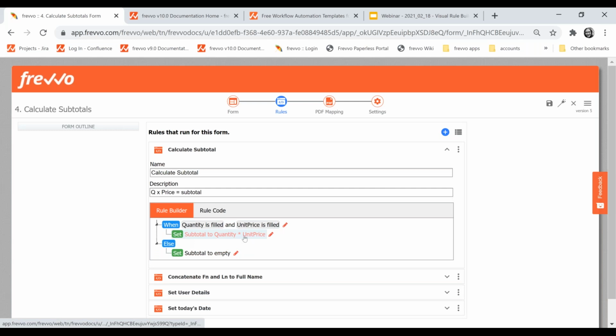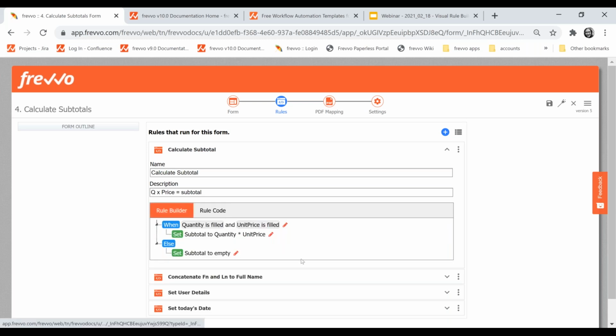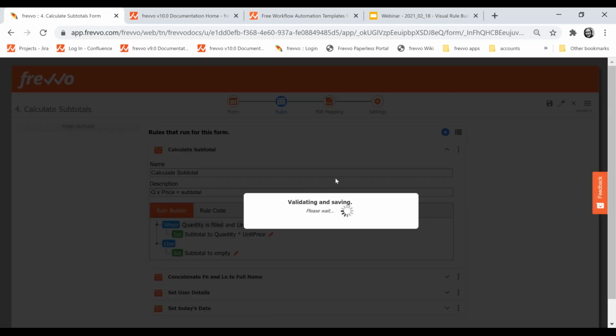Now, these fields are in a table, which is technically a repeat control. So if we look at the rule code, you'll notice that this creates the for loop and the item added and all of that code for us. So you don't have to worry about any of that when you use the rule builder, which is one reason that we really like it for this type of calculation. Let's go ahead and test that form.